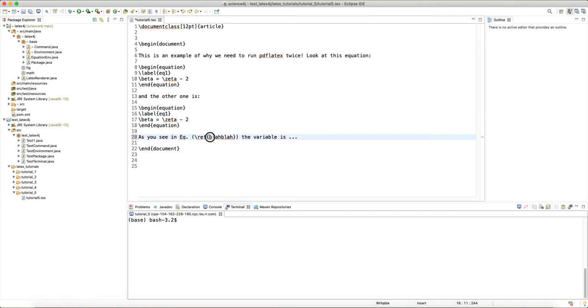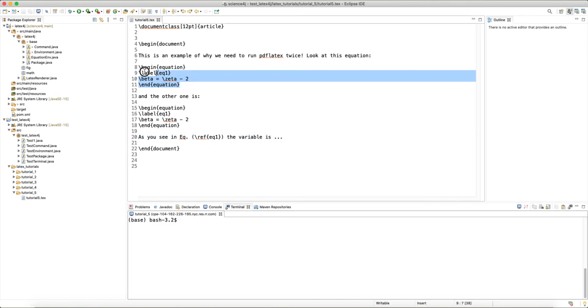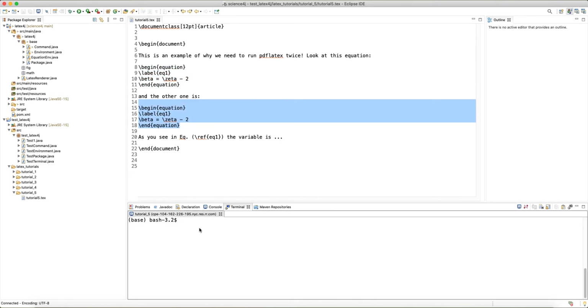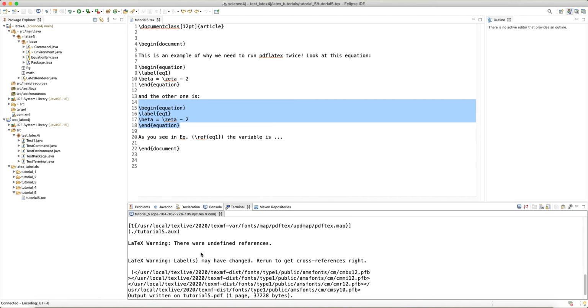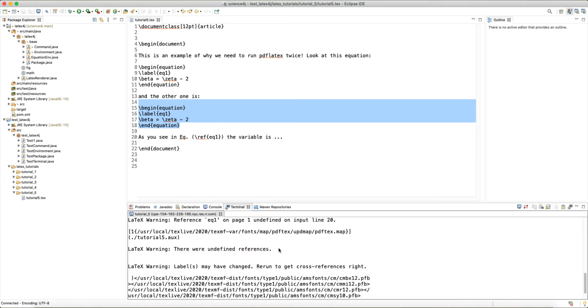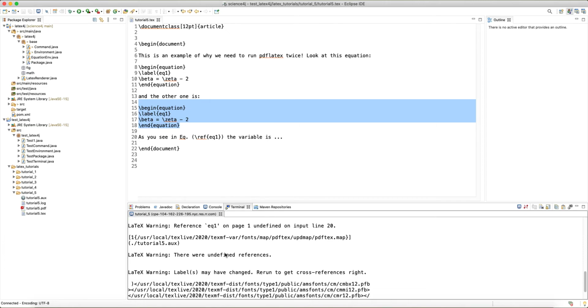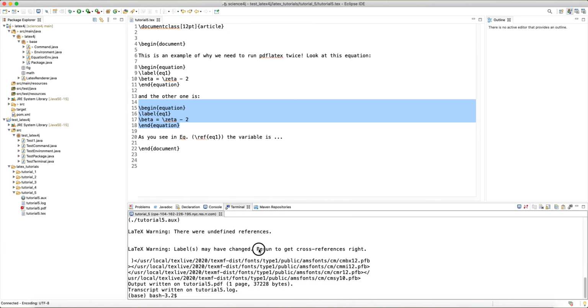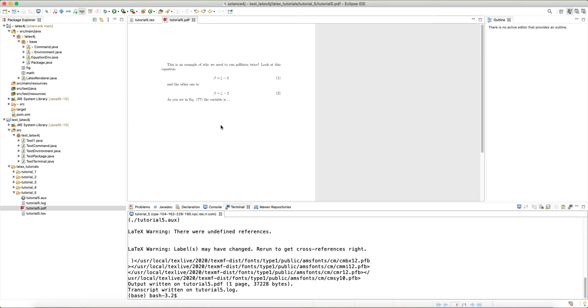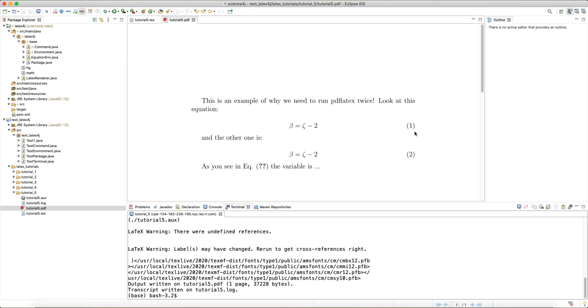So I'm just still going to set it to equation 1, but now the numbering of this equation 1 is actually 2, because this is the first equation and this is the second equation. So PDF LaTeX tutorial 5. And again, the same story here. There were undefined references, and LaTeX says equation 1 is undefined, and it says I couldn't find any auxiliary file, so I'm just going to create the auxiliary file, but rerun PDF LaTeX again to get cross references right. If you look at the PDF, as you can see, the equations are correctly numbered, but again, the cross referencing or the citation of this equation is not correct.